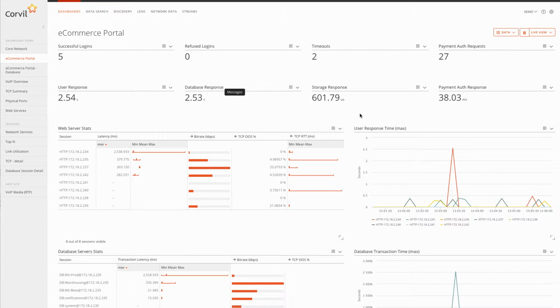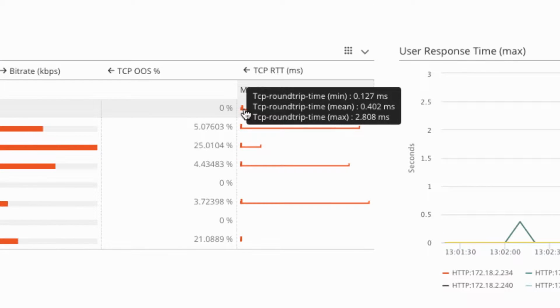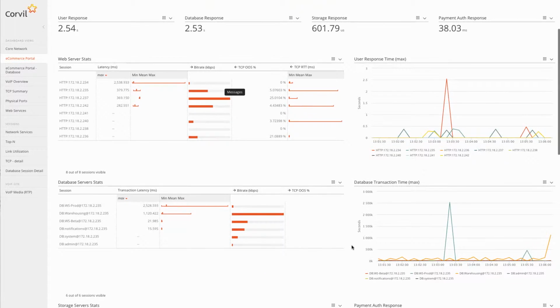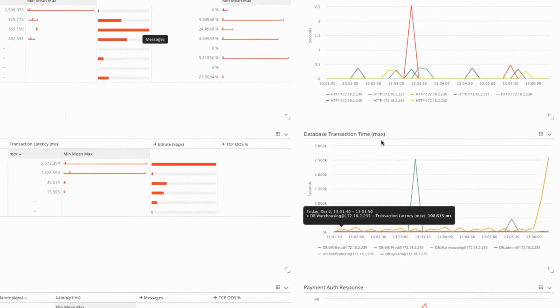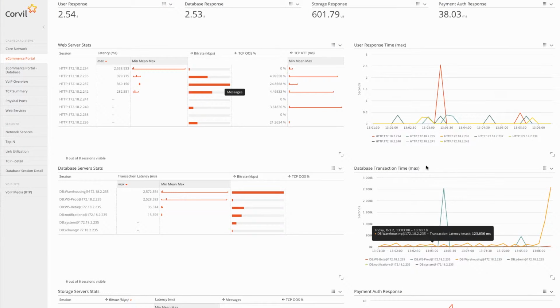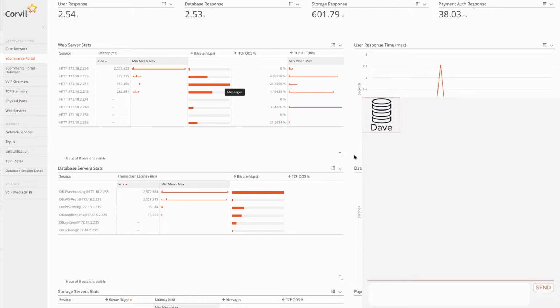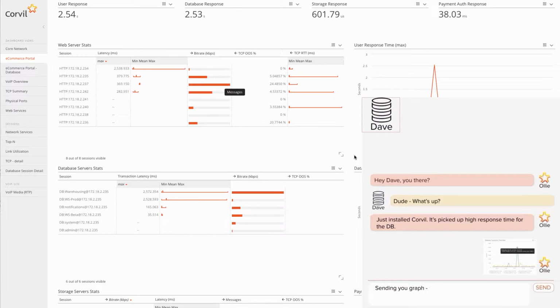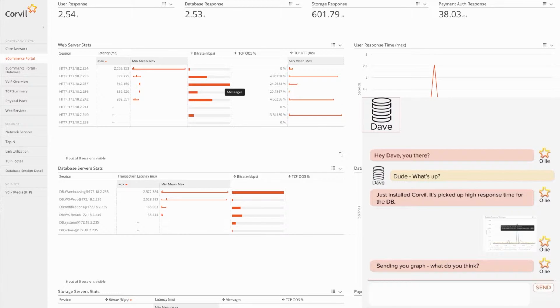Ollie now knows the issue is within the data center, and a quick check of the TCP response times and out of sequence confirms that the network connectivity out to the clients is fine. But Ollie spots the database performance is also spiking to a similar height at exactly the same time as the user response time, and this looks suspicious. So Ollie decides to ping Dave, the database expert, to see what he thinks. Ollie sends Dave the screenshot of the Corvil graph to get his opinion.